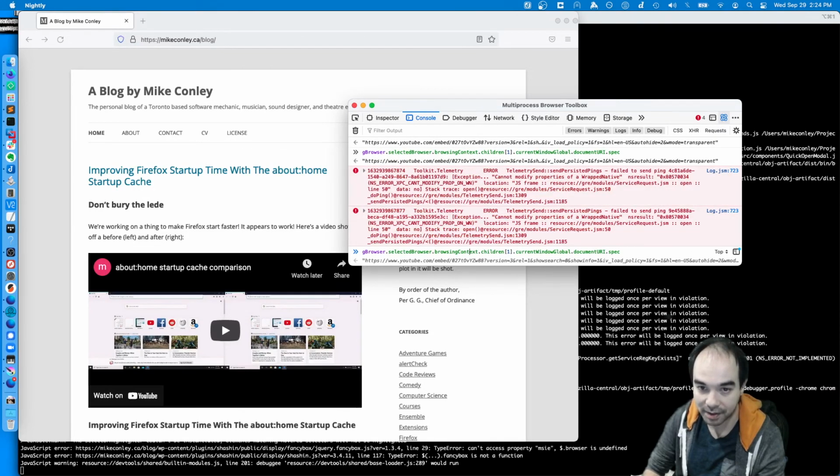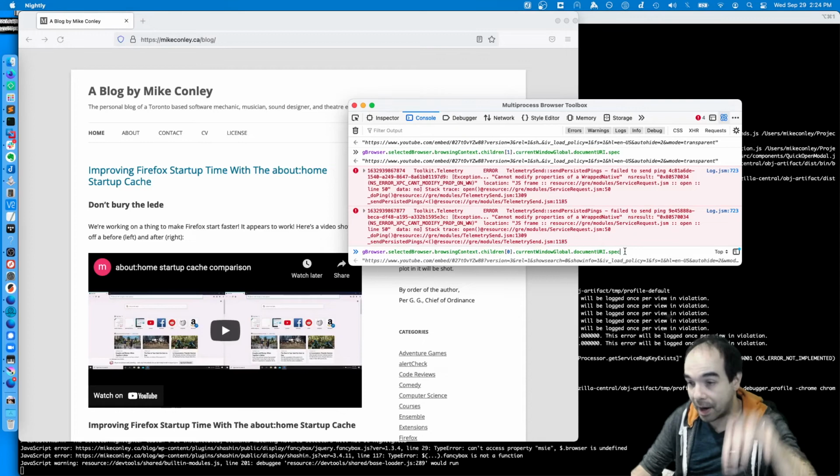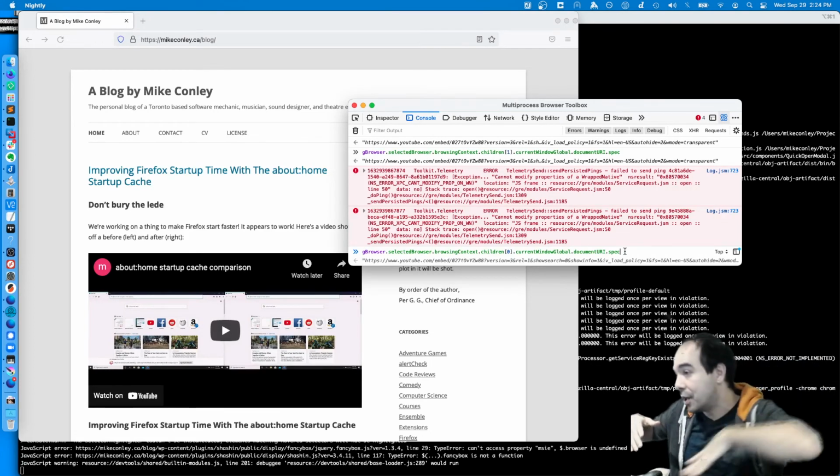abstraction. So again, the browsing context belongs to the top level document here for the browser, and then I can get the first child browsing context, and then I can get its current window global and figure out what the document's pointed at, all from within the parent process. I don't have to reach in and send messages.